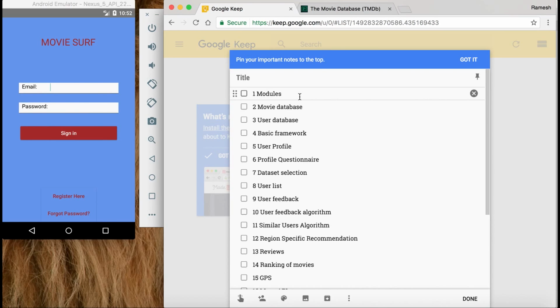The movie database module consists of activities to search for movies, show ratings, and summary of the movies, and also display user ratings. The recommendation module shows the recommendation based on similar users, region based recommendation, and recommendation based on user preferences like genres. The maps module consists of GPS integration and activities that show nearby theaters and showtimes.